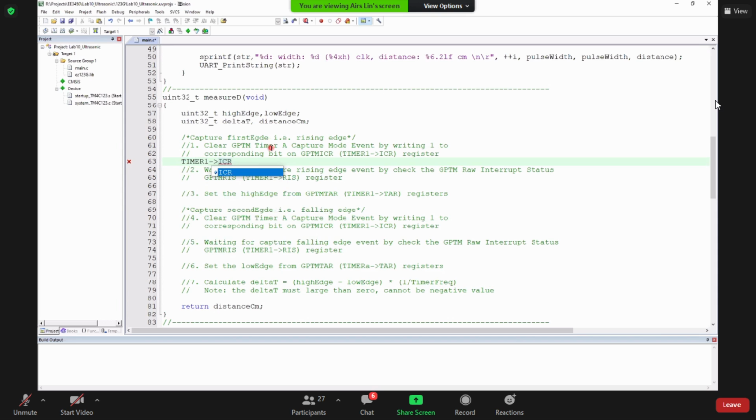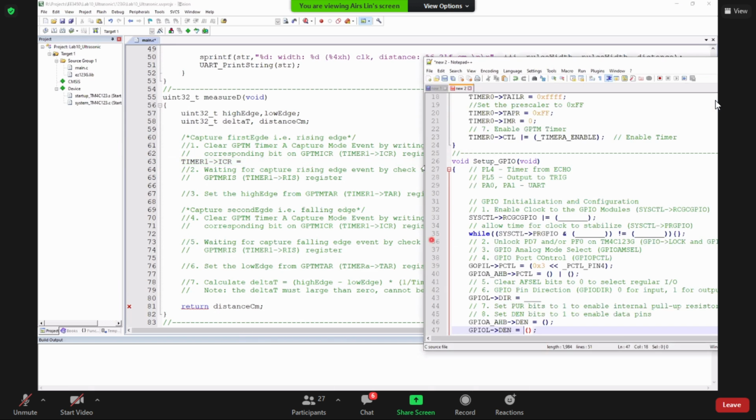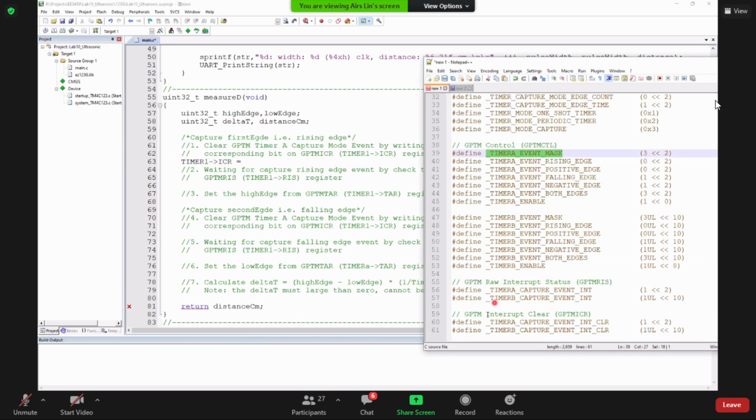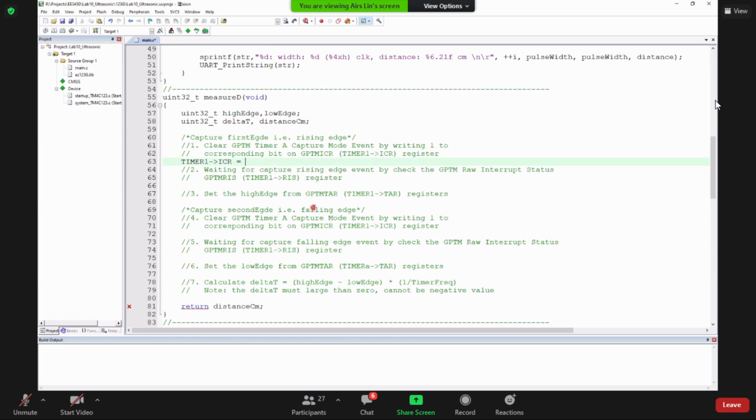So the interrupt clear register. Which bit, I already defined in my defines. So here, this one is for the timer interrupt clear register. So we're gonna clear timer A. Okay. So we just write this value to the ICR, this is the register, then it will automatically clear the interrupt flag for timer A.